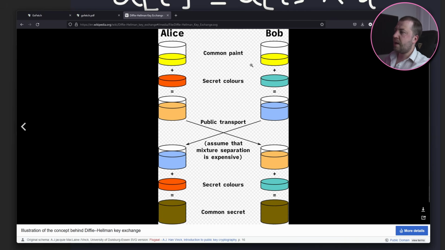They then each separately generate a secret color, which they don't share with anyone. So Alice creates orange and Bob creates teal. They then privately mix those with the common color. So Alice ends up with this orangey salmon color, and Bob ends up with this light blue azure color.